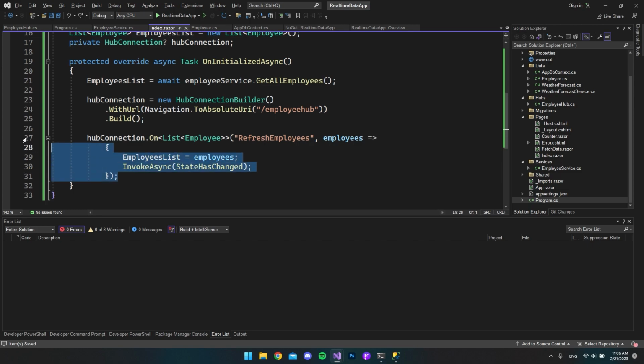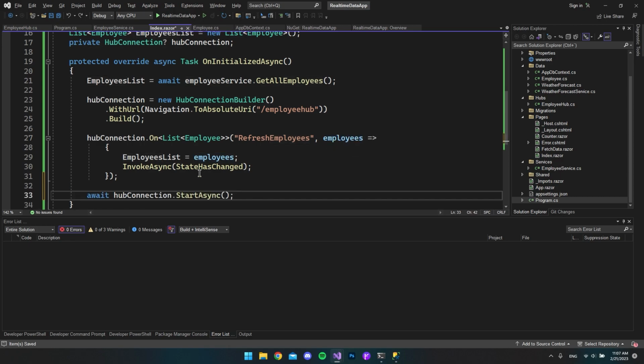So basically what this does is just to listen to if any refresh employees message is sent out to the hub, and if a new refresh employees message has come, then we will expect that there are some new employees that we have to take care of. So the final thing we have to do is just to start this connection. So we say start async, and then I actually think we should be good to go.